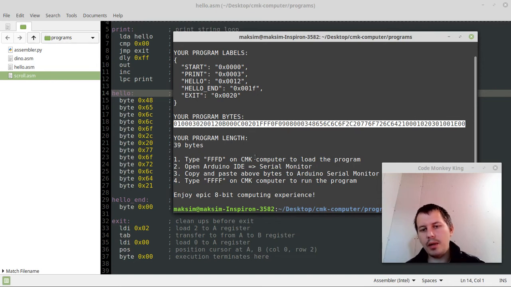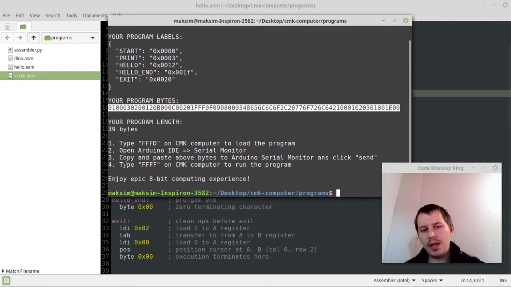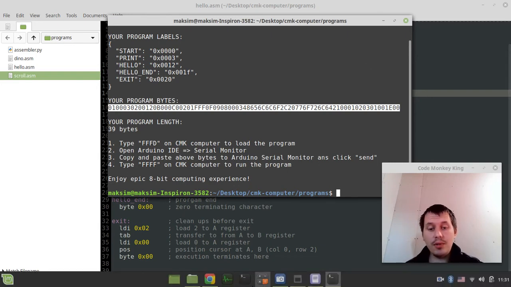And now here you have an instruction for what you need to do. On the CMK Computer, you need to type FFFD, which is the load command. Then either in the Arduino IDE or in the simulator, you just need to open the serial monitor, copy and paste these bytes into the serial monitor, and then click send, and then type FFFF on the CMK Computer to run the program, and then enjoy the epic 8-bit computing experience. Okay, so let's give it a try.